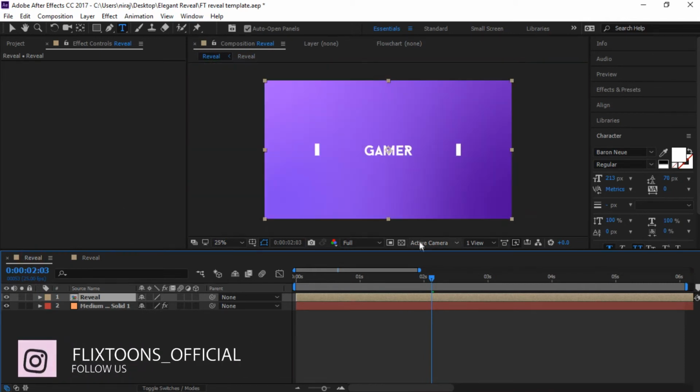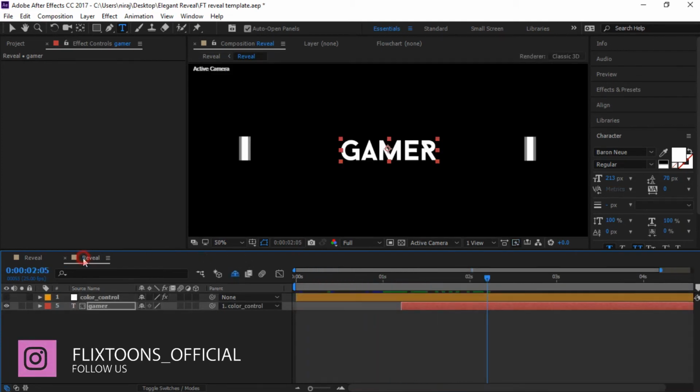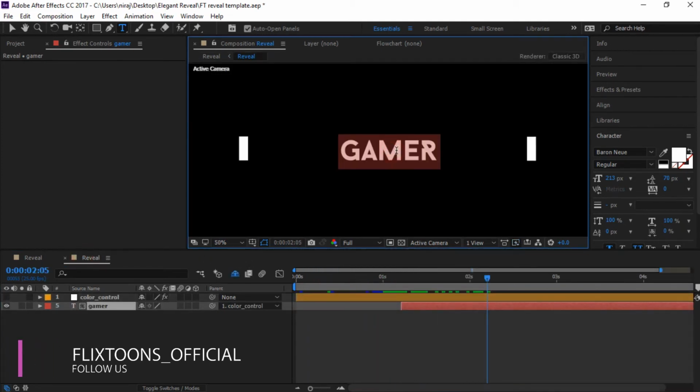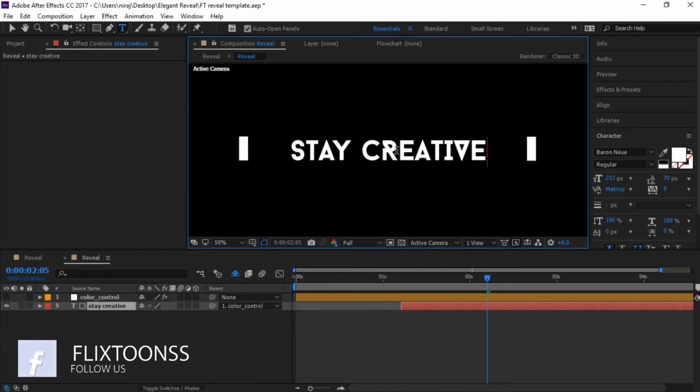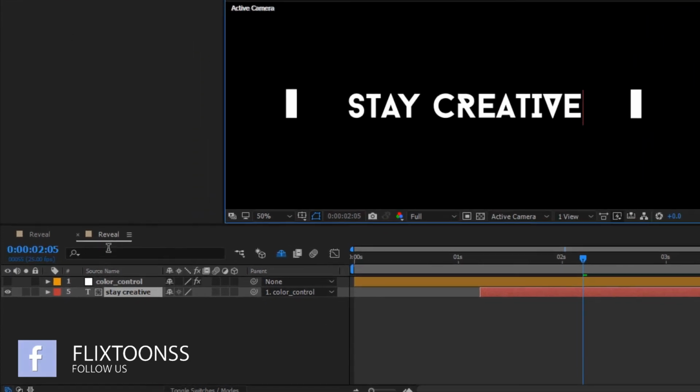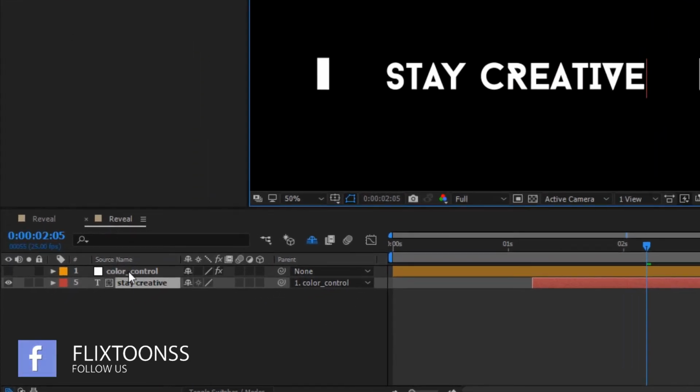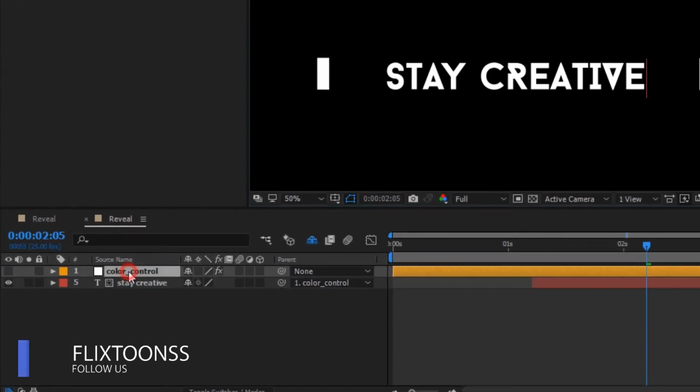You can also use this template for your lower thirds. Now, click on this color control layer to change its color as you want.